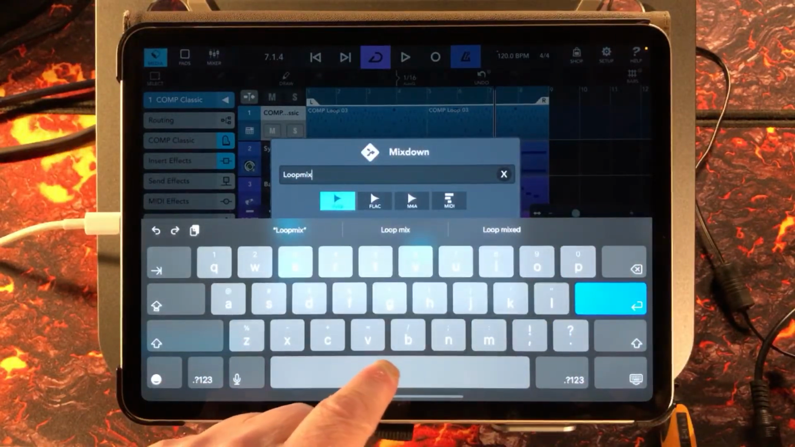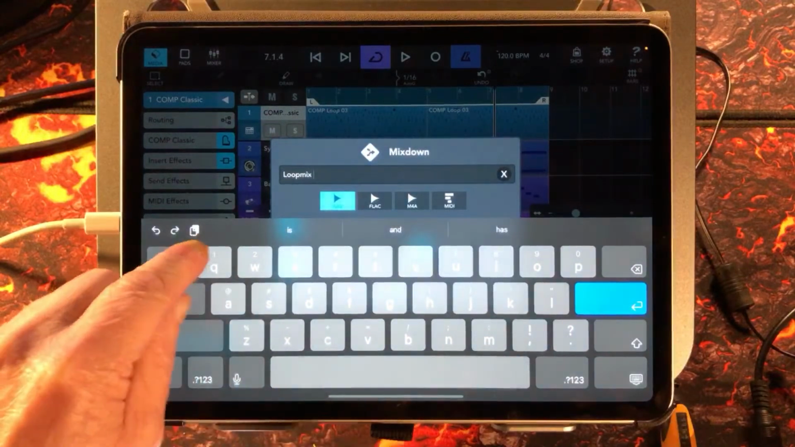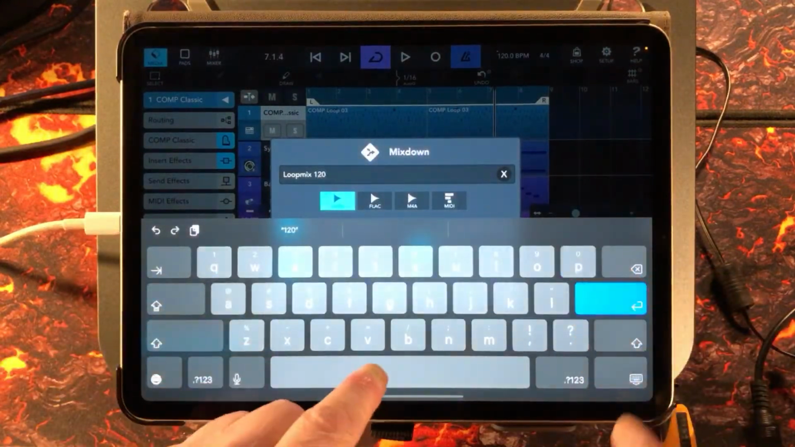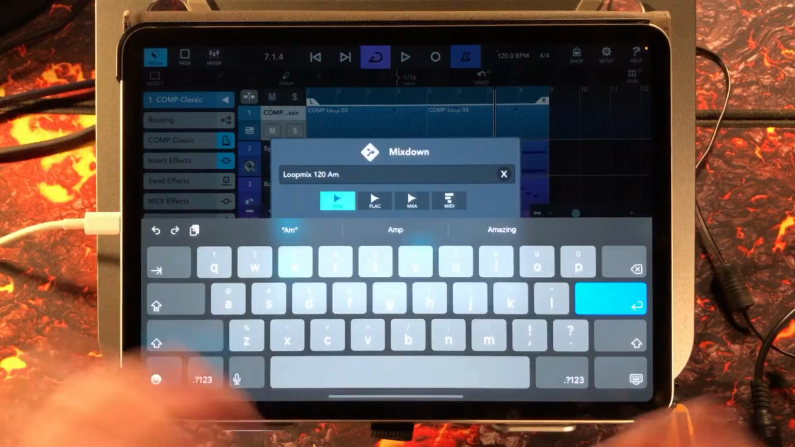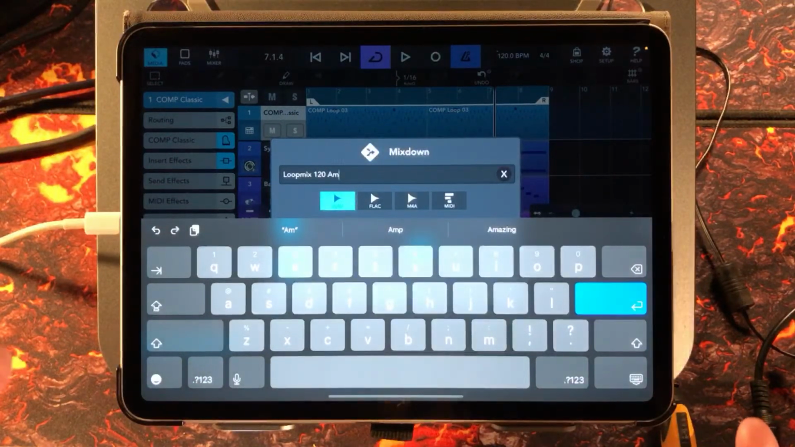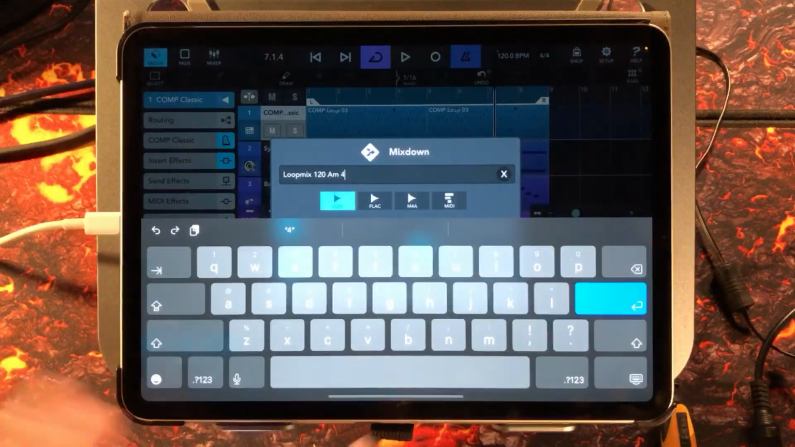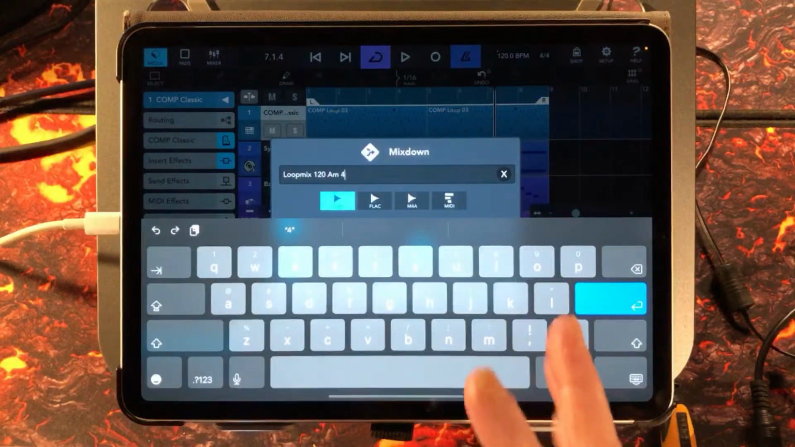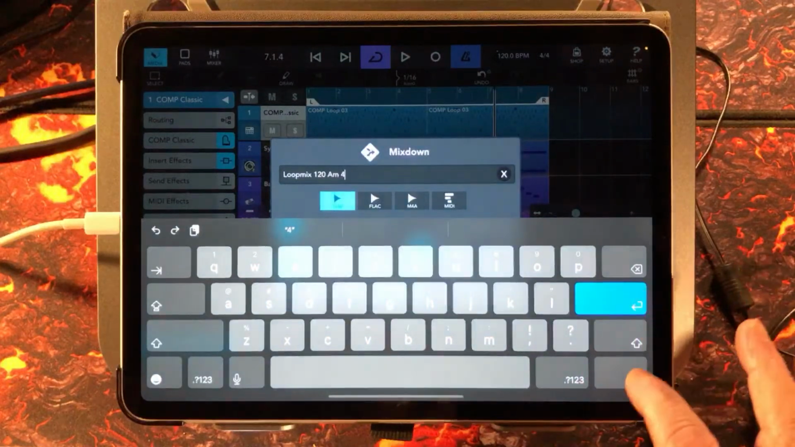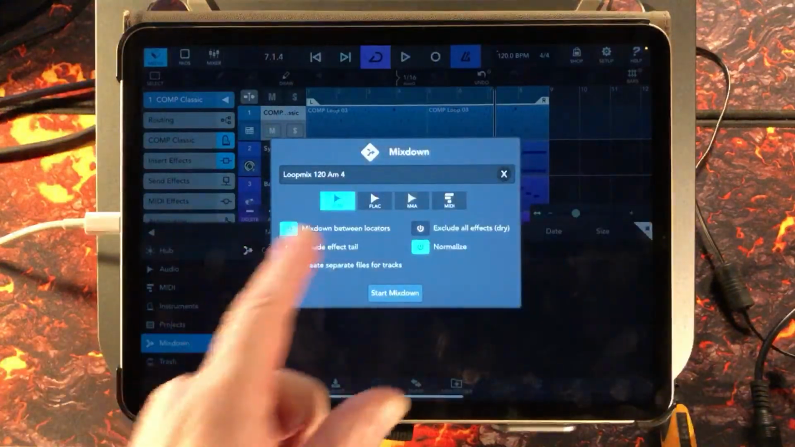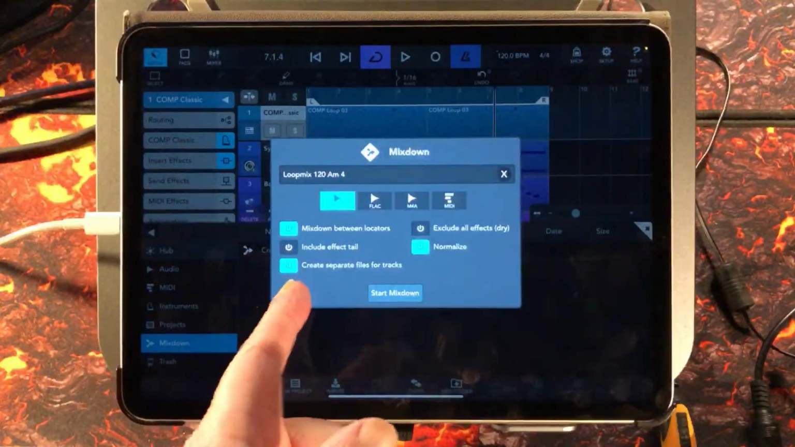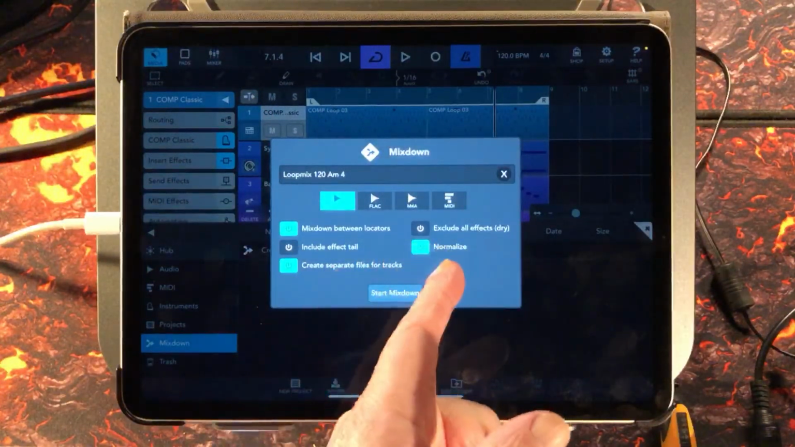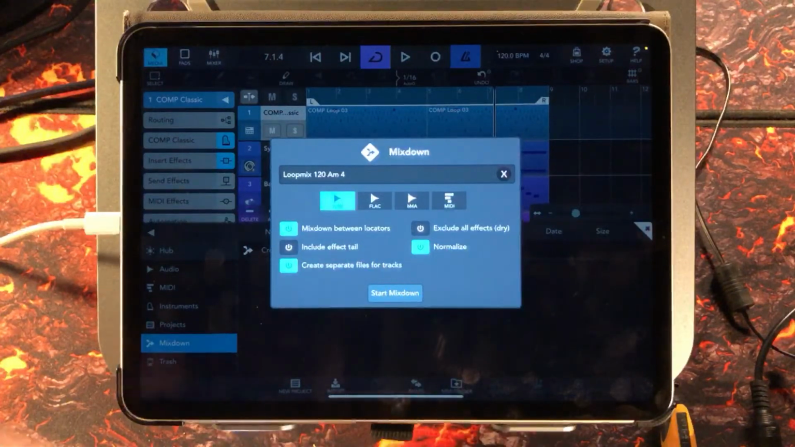It doesn't really even matter about the BPM. I'm going to call it Loopmix 120 AM 4, because this will be my 4th one. Now you can rename them in Loopmix as well, but there you go. So here we go. I've got this mixed down between locators, so I'm going to get a solid block of WAV files, create separate files for tracks, and normalize those tracks. Those tracks are fairly loud anyway, but I'll leave them on normalize.